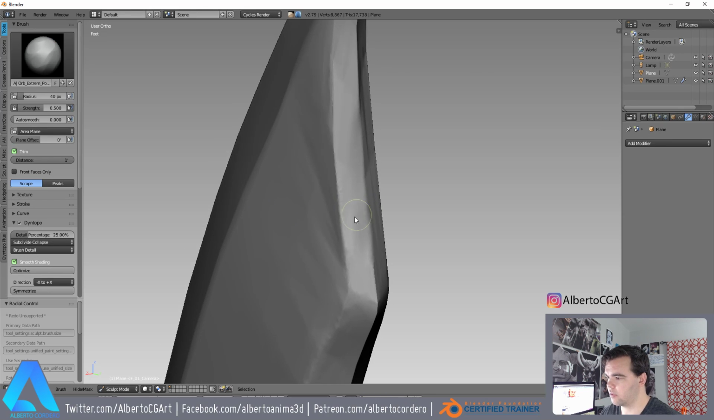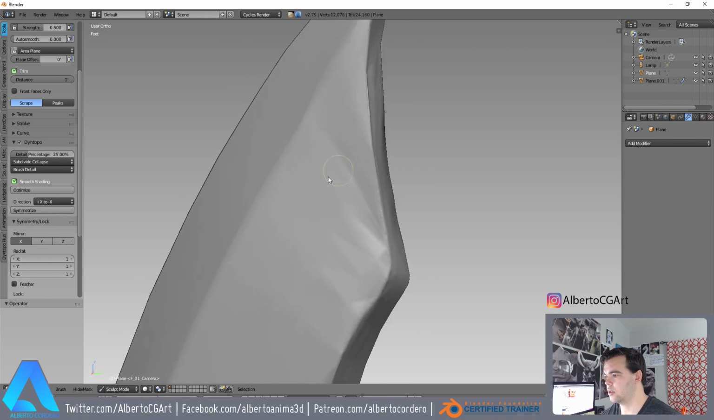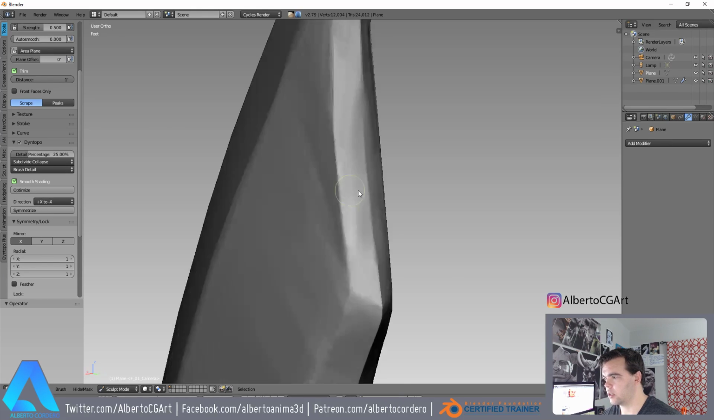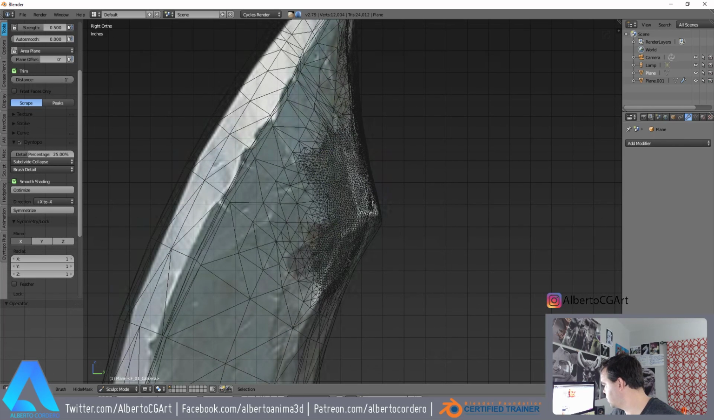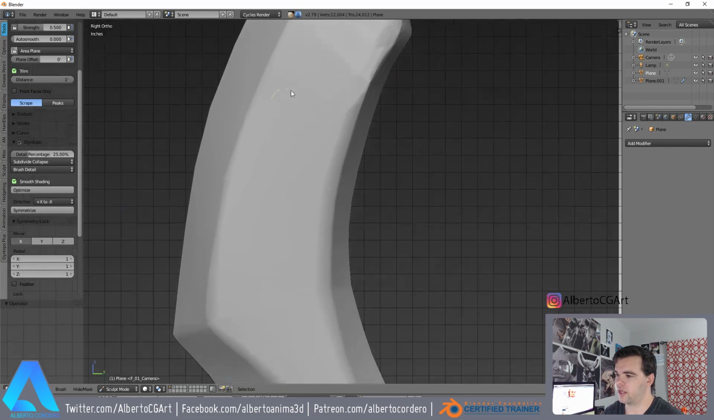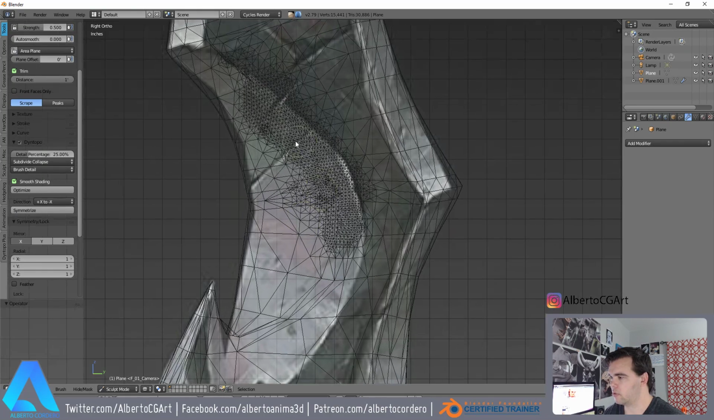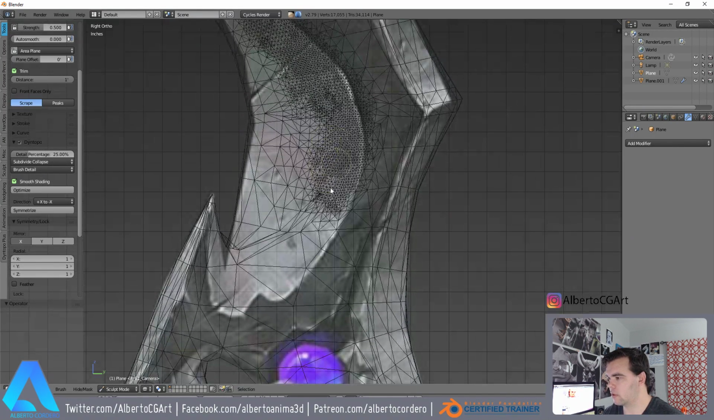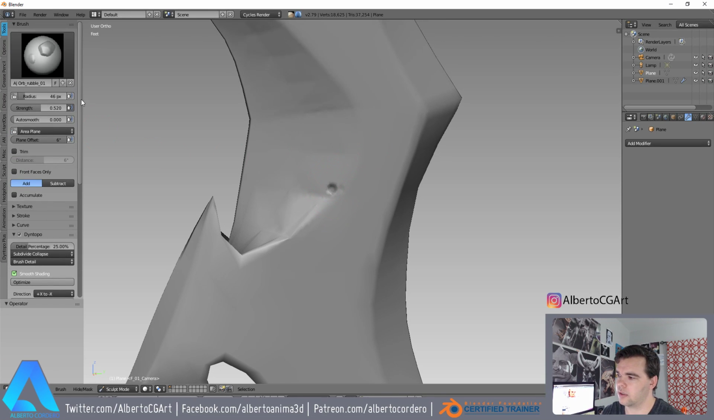I don't know why my symmetry is off. Let me, oh yeah, it's off. So let me symmetrize positive to negative. Symmetrize, so we can actually, let's see, yeah, it's working now. There you go. So let's see. For the first part of the sculpting process, I'm just going to find some nice shapes. For example, here. There's a lot here that we have to note.